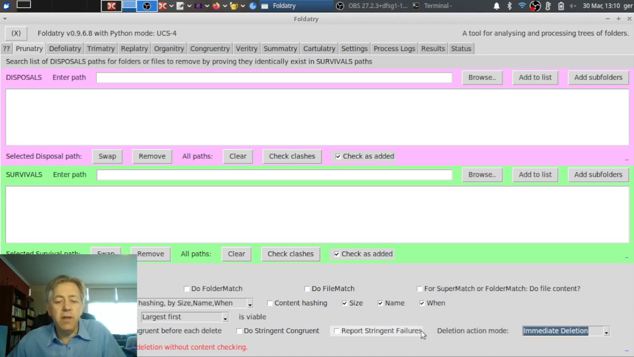And as you can see, that one thing I have already programmed into here is that if you do select immediate deletion and you haven't done those checkboxes, I have a red warning showing up saying, oh, this is not a safe way to be doing things.